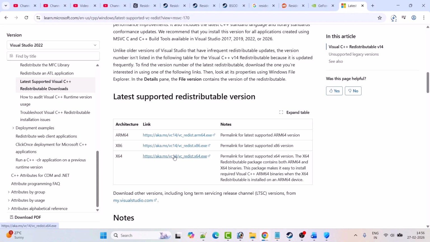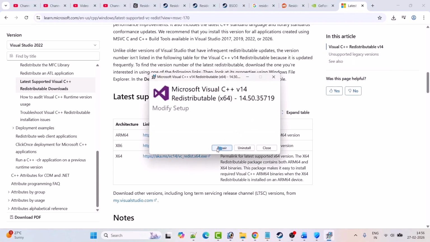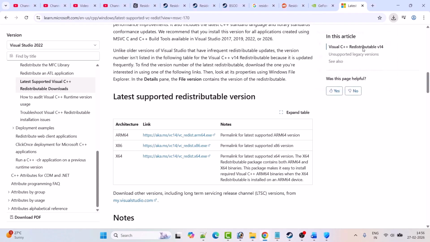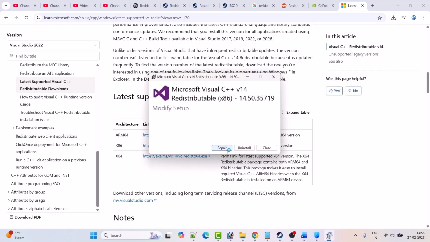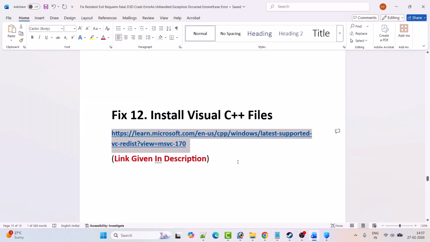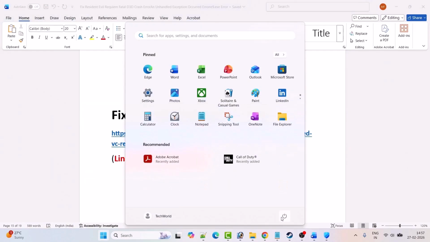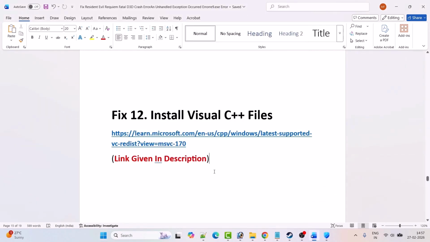After you download both versions, first click on the x64 version. Now if you see the repair option, then click on repair, and if you see the install option, then click on install and install it. Next click on the x86 version. Now again if you see the repair option, then click on repair, and if you see the install option, then click on install and install it. And then just restart your PC once. And after your PC restarts, you can go ahead and launch the game and check.